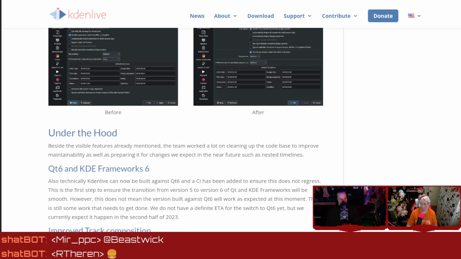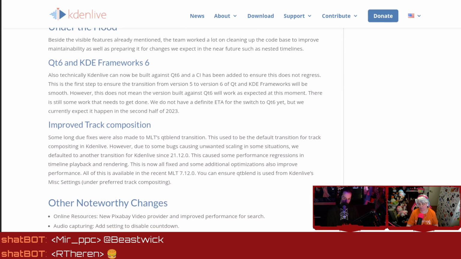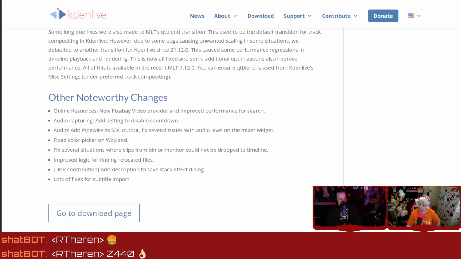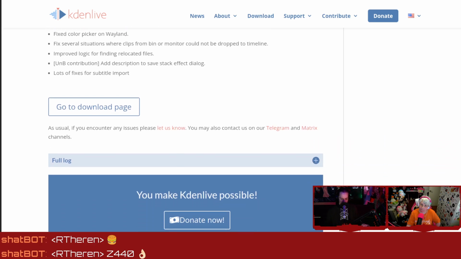And you know what? KDN Live can now technically be built against Qt6. That's never going to be a smooth transition. We went through that with OBS Broadcaster. But it does mean, while it builds, might not work as expected. Consider that more under construction.